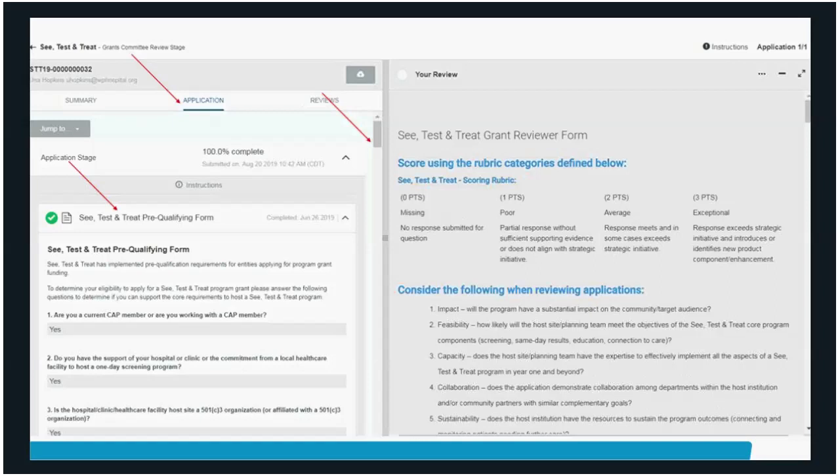So scrolling on the left-hand side of the screen, and remember we're in application mode as indicated by the top red arrow. Scrolling on the left reveals the pre-qualifying questionnaire. And as a reminder, this is a series of yes and no questions to make sure that the applicant has the resources in place to support the 4 core components of See, Test, and Treat.